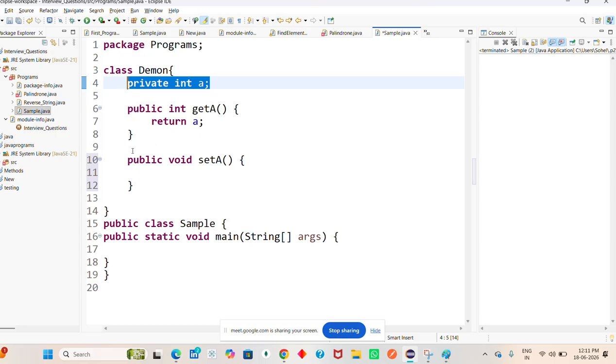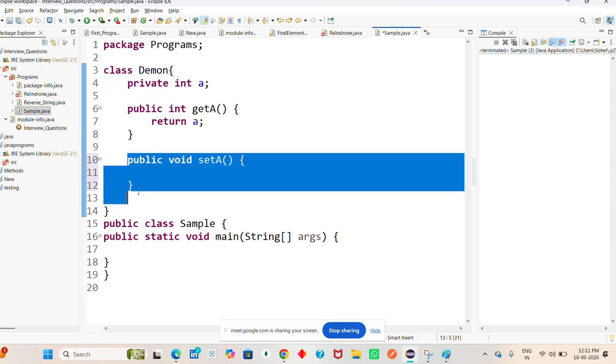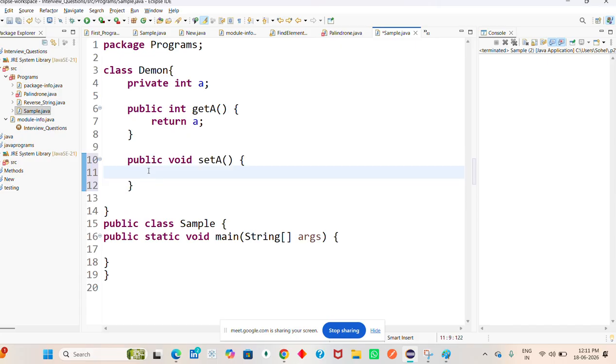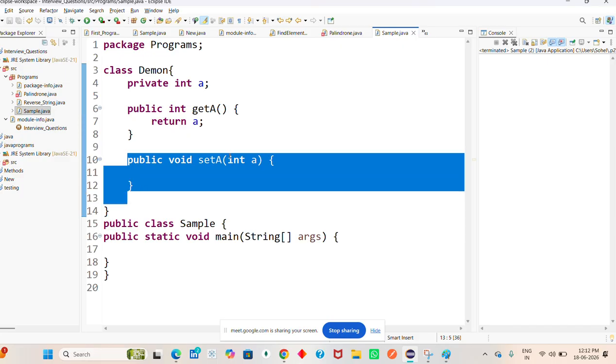While we are calling the setter method, right? So here I am calling the setter method. In that setter method, I am creating one variable, int a. When can we provide the value for this variable? While we are calling this method. Say yes or no, sir.